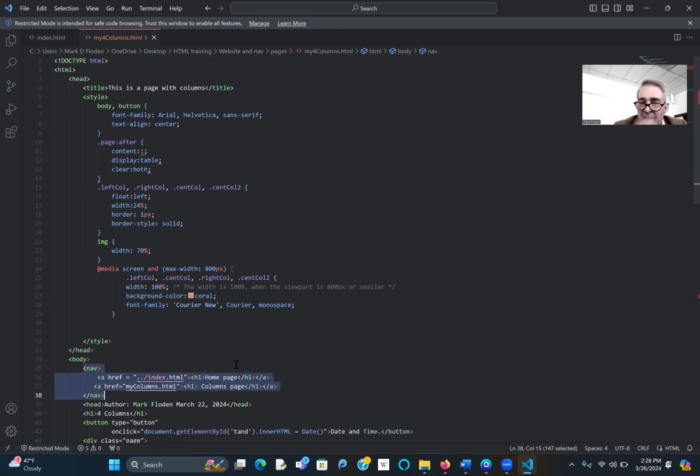And now I want you to look at this part here, right? To get to the index, it says ../ slash. To get to columns, there's no ../ slash. What the ../ slash means is go to my parent folder. The ../ is the parent folder.